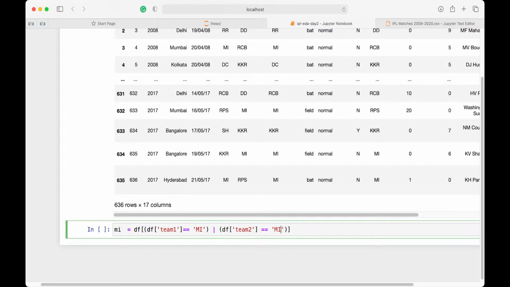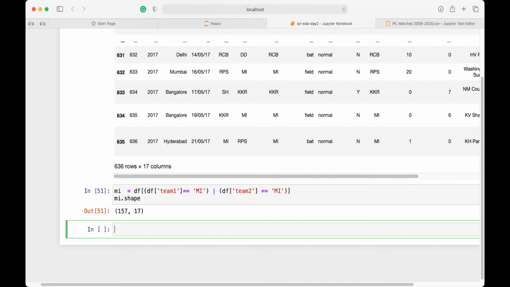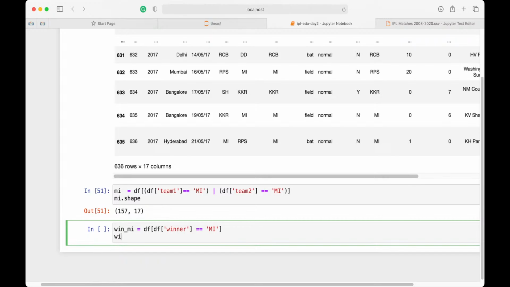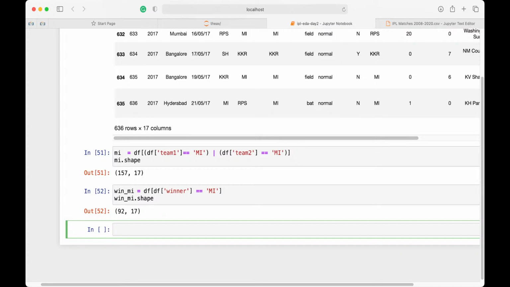I need to check the shape. So MI has played 157 games in the complete data set from 2008 to 2017. And what is the number of matches MI is winning? We can check the wins of MI. Win MI would simply equal DF where the winner is MI. So the win of MI dot shape. MI is winning 92 of the 157, and simply you can find the MI percent: win MI dot shape of 0 divided by MI dot shape of 0, basically taking the data and finding the percentage.